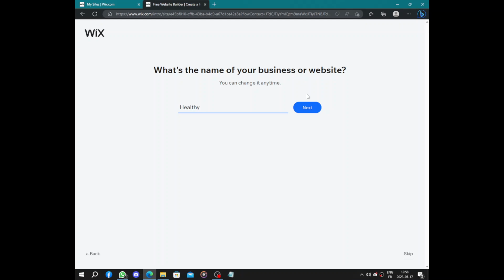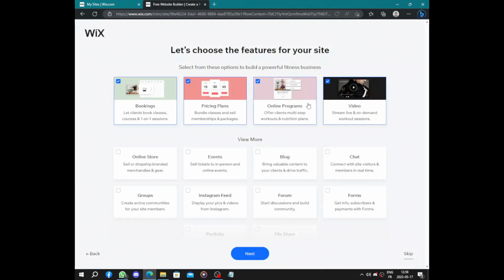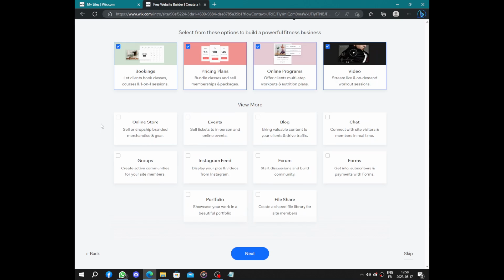Healthy. Next, let's choose the features to add to your website. We have booking, pricing plans, online programs, videos. You can also add online store, events, blogs, chats, forums, Instagram feed, groups, portfolio, file share.